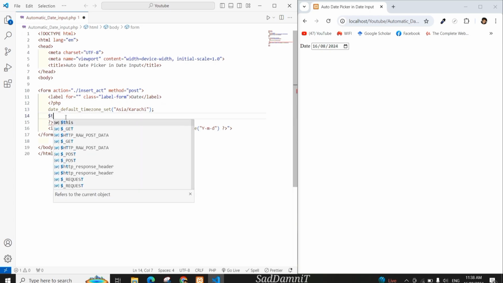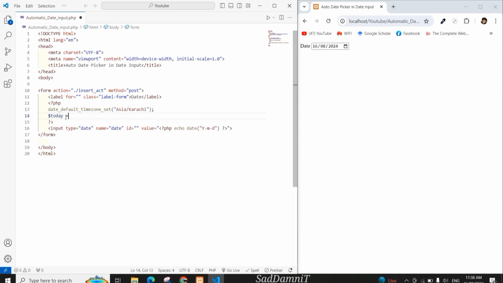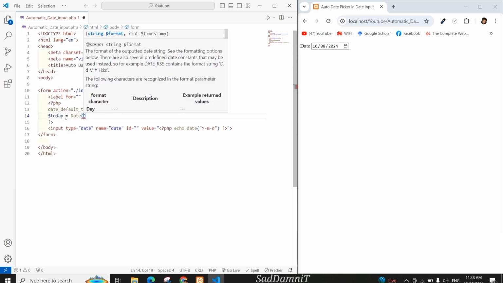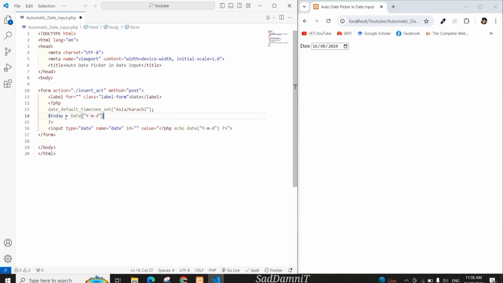In order to simplify the code, we will create a variable $today and assign the date function Y-m-d to this variable. We have assigned the date PHP function to the $today variable. Now we will echo this variable in the value attribute of the date input instead of writing the whole date function in the value attribute. Let's echo $today.